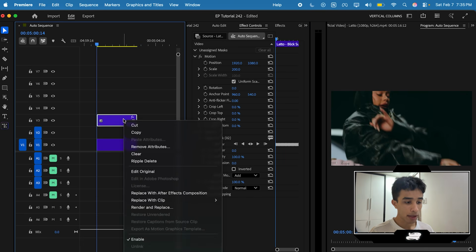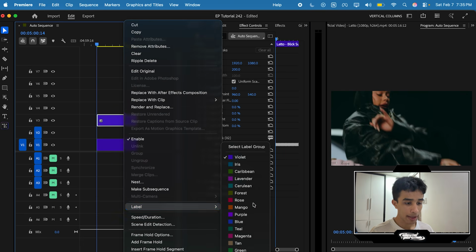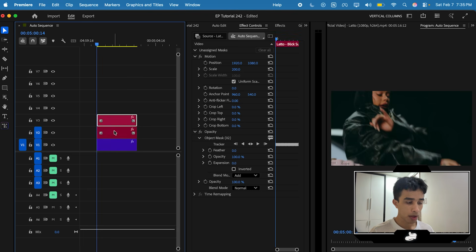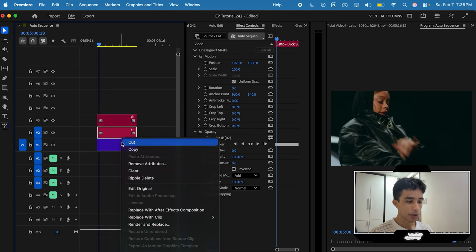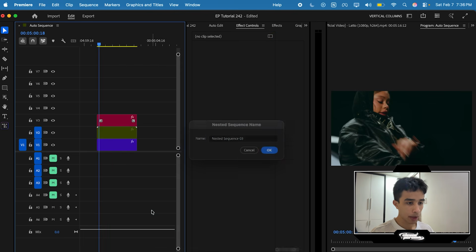Now we're going to right click our top roto layer, and I just like to label it just to be safe. I'm going to label this red. We're going to hold Option or Alt and drag down to duplicate it one more time. We're going to right click this, and we're going to nest this into one layer. Doesn't matter what you name it, so we should have red, green, and purple.